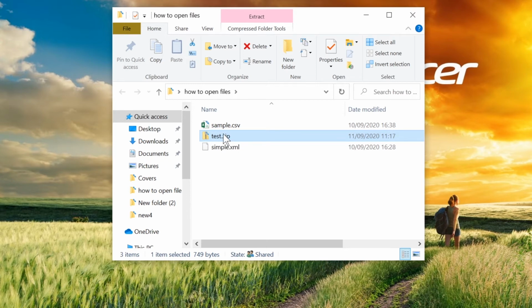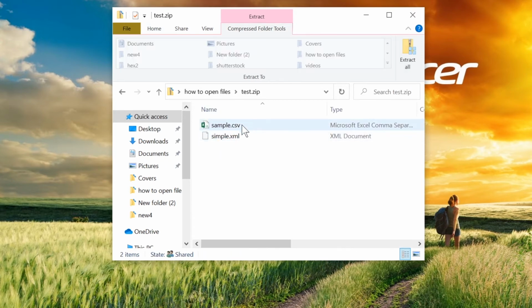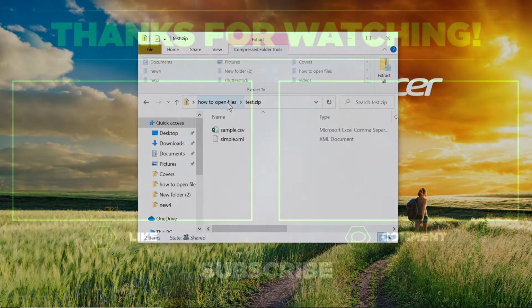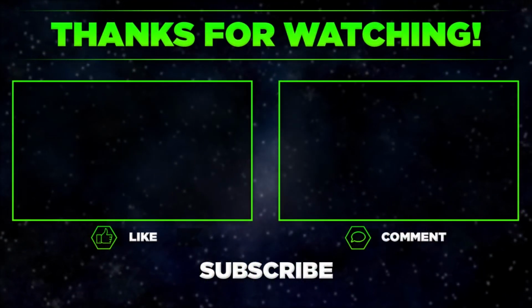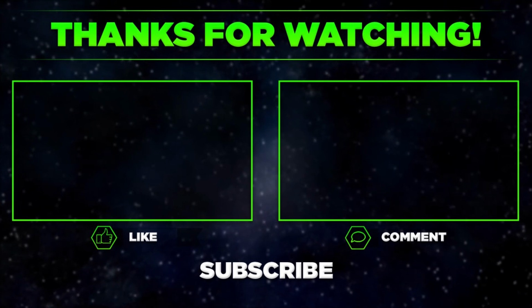If we double click on this folder, it will show us what is inside of this test zip folder. So this is how you can compress files into zip on Windows 10.